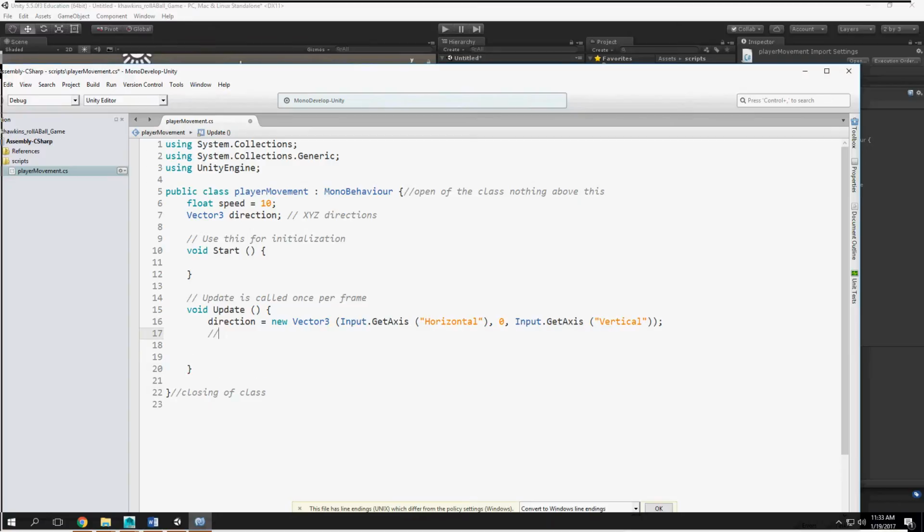So essentially, we're using the arrow keys to tell the player where to go, and we're mapping that information to our direction.